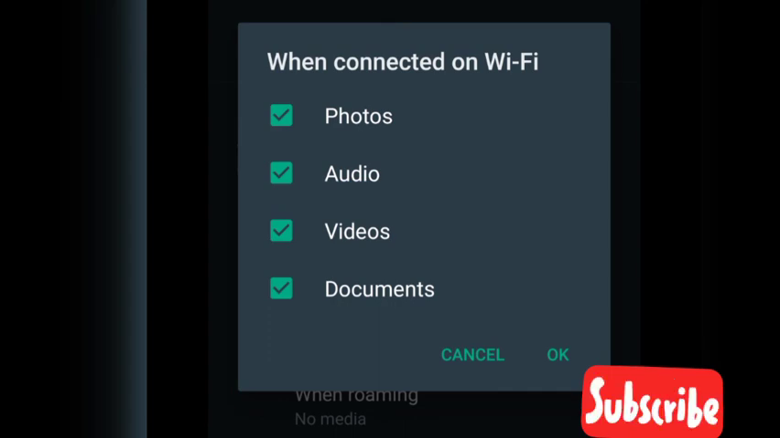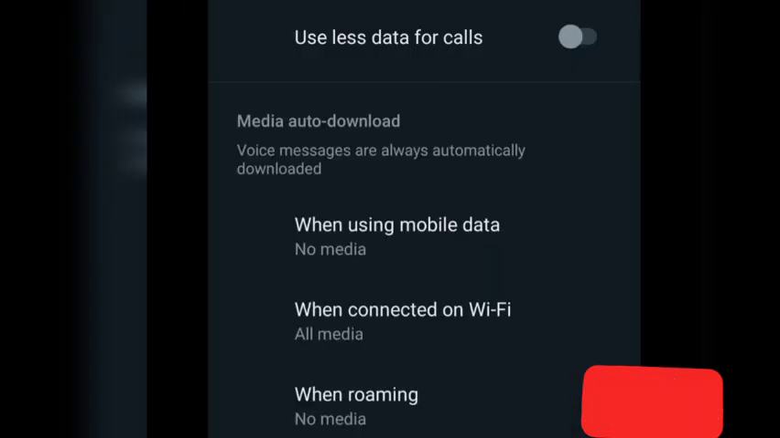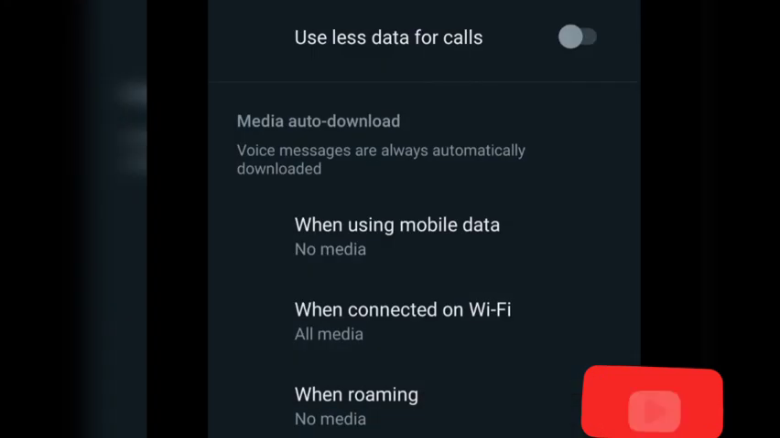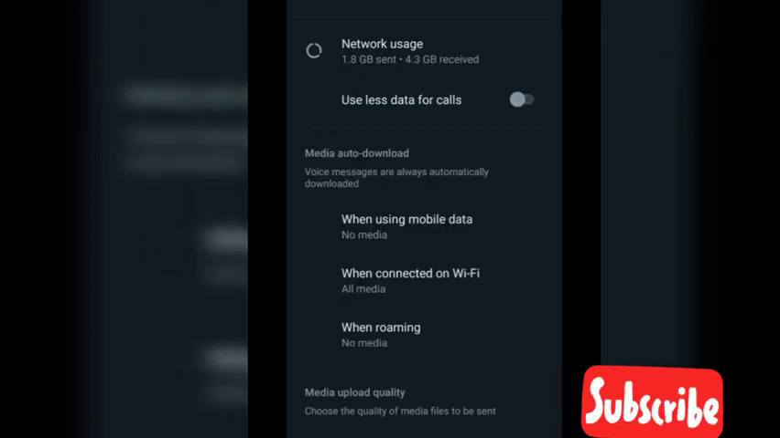Whichever media you expect your WhatsApp to download automatically, you check it, and the ones that you don't want to be downloaded automatically, you don't check. So that is that for auto media downloads when connected on Wi-Fi. As soon as you are done here, the next option is when roaming. That one too, you can choose which media to download, and you are done. Don't forget that this is what consumes most of our data. So make sure that you check it, because by default it is set to auto media download.